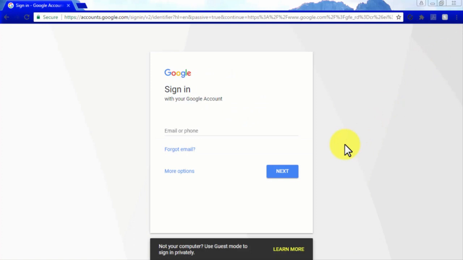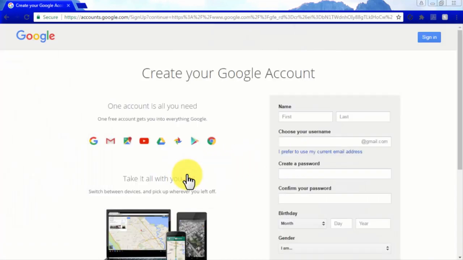You will be taken to a login screen asking you to enter your Gmail address. But because you don't have a Google account, you will need to click on More Options and then on Create Account. Now you'll be asked to enter your personal information to create a Google account that you can use to have your own YouTube account.